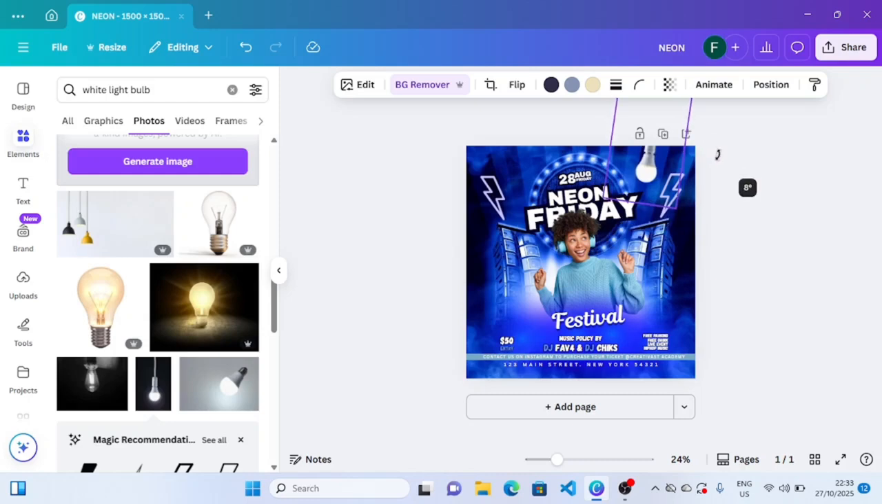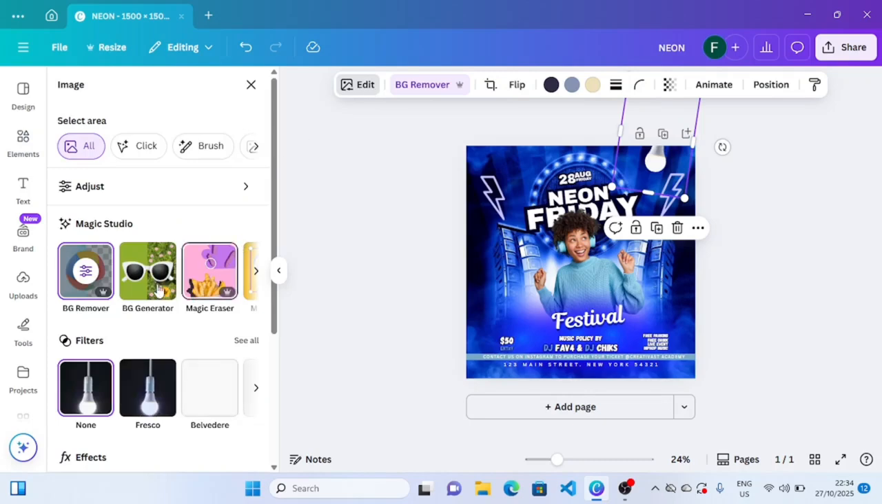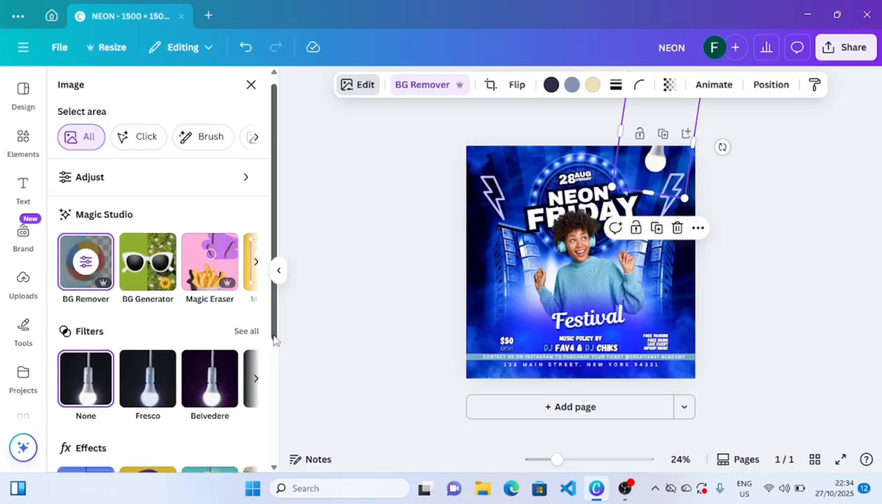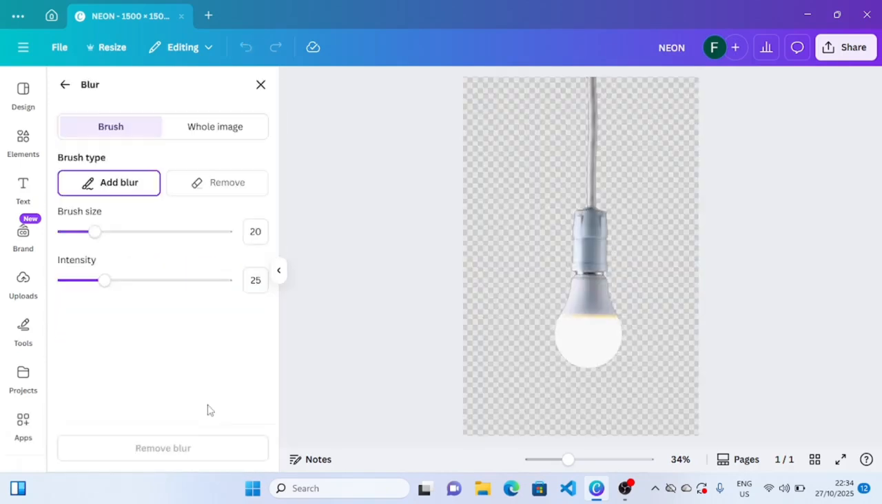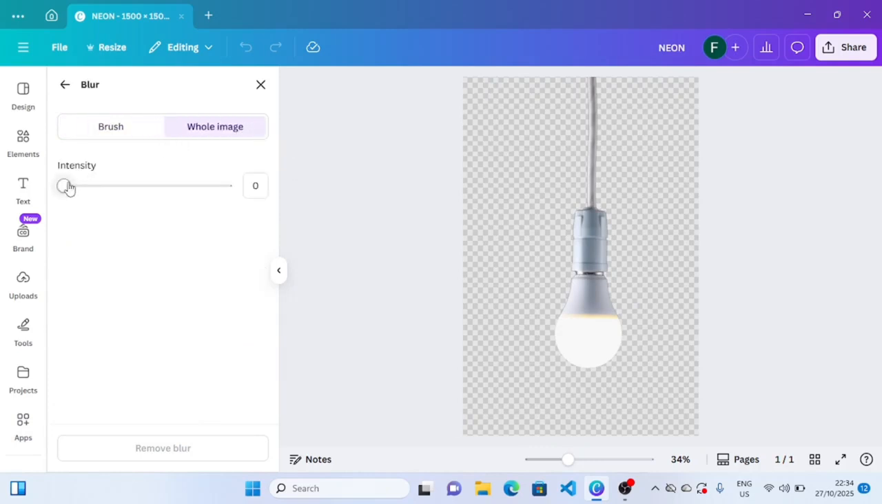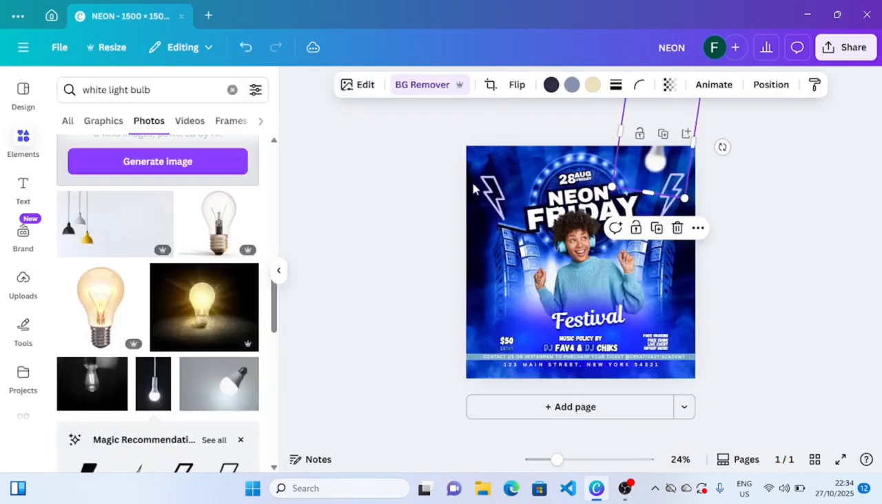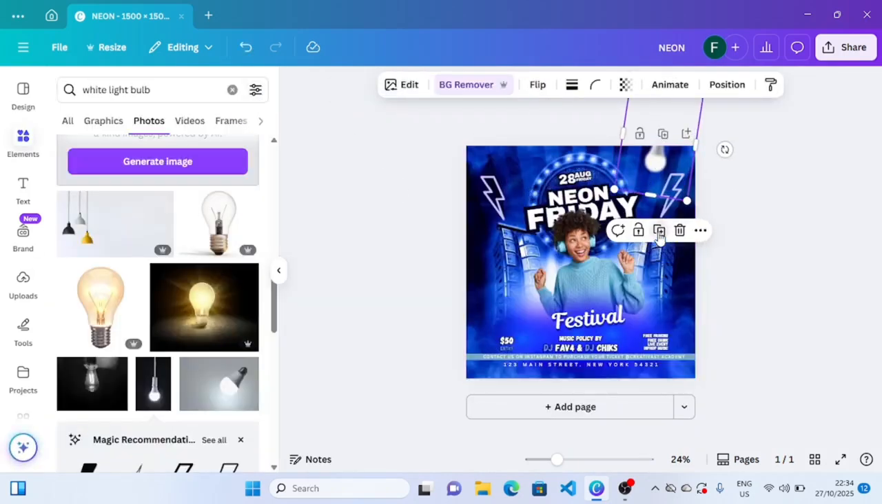So we tilt it a little bit and raise it up. We blur it. So go to edit and scroll down to blur. So we are blurring the entire image. Let's say 50%. Okay, this is good.